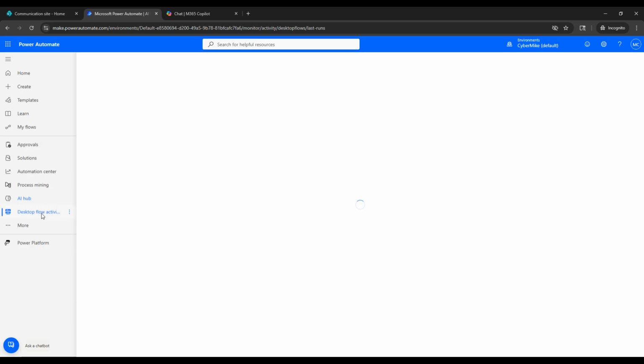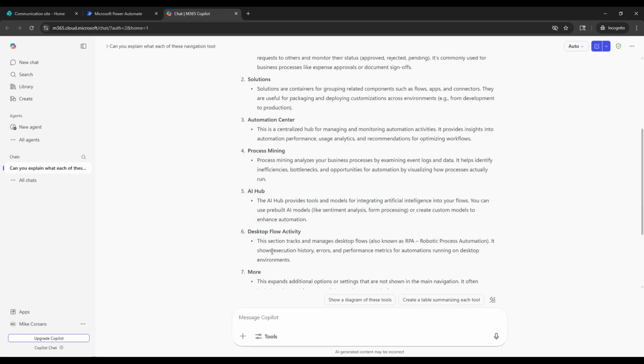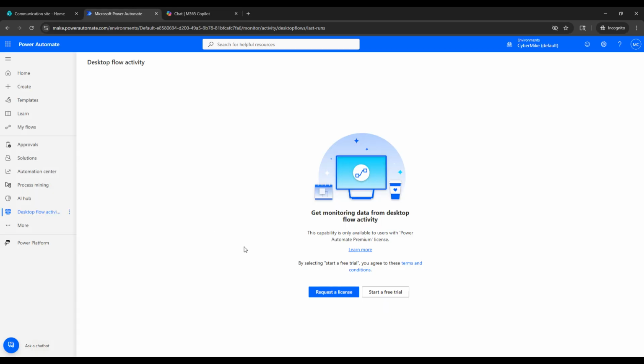And then we have desktop flow activity. This section tracks and manages desktop flows, also known as RPA. It shows execution history, errors, and performance metrics. And looks like I'm not licensed for it.